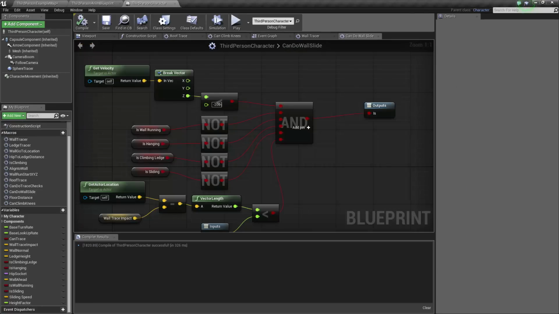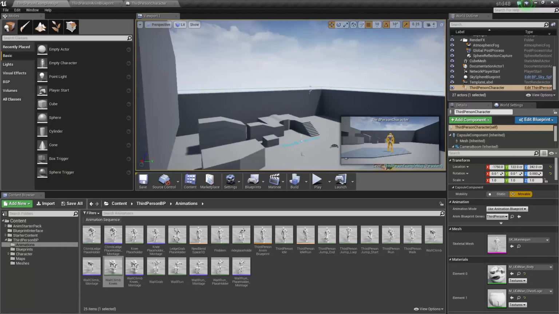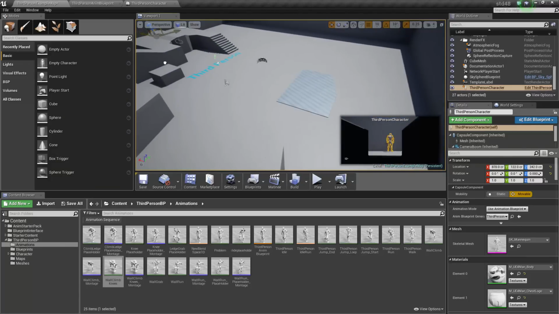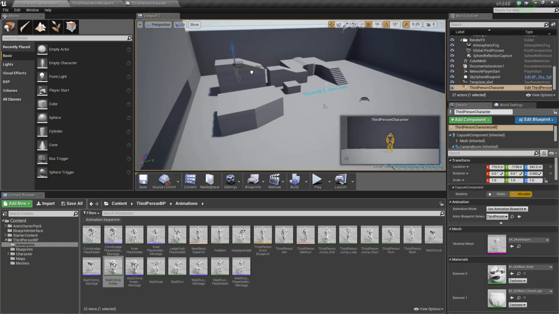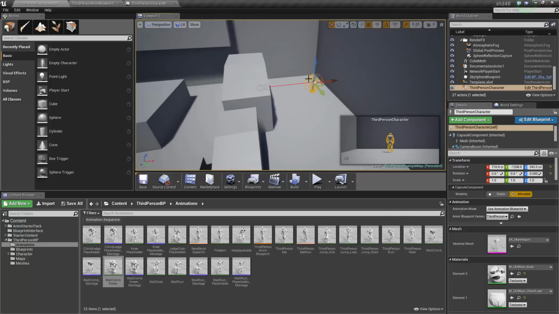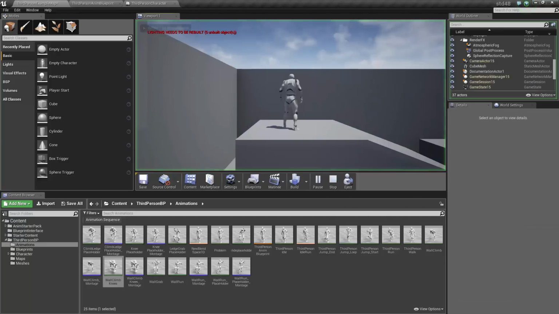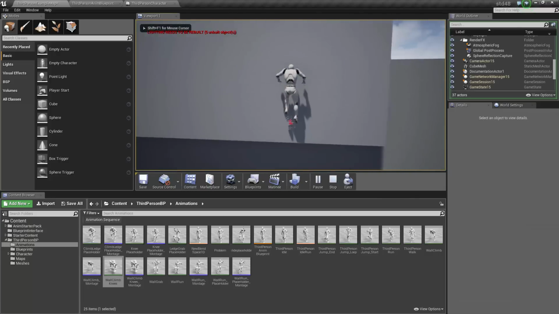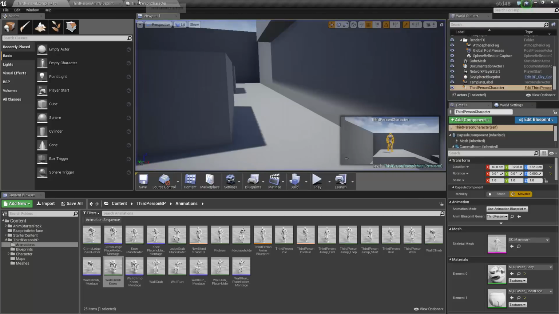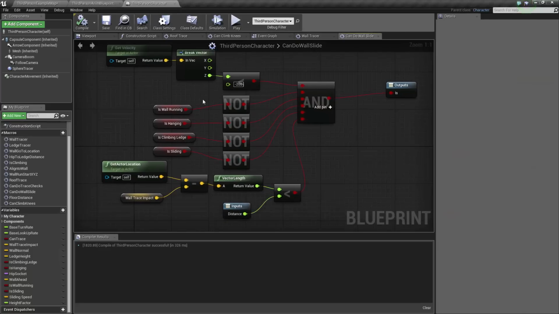And let me quickly move this character so I don't have to run through the entire level just to get there to test it. I'll be with you now. Okay, let's see if that fixes the problem. Okay, that did not fix the problem. Then one of these is failing, is hanging, is climbing, is sliding.